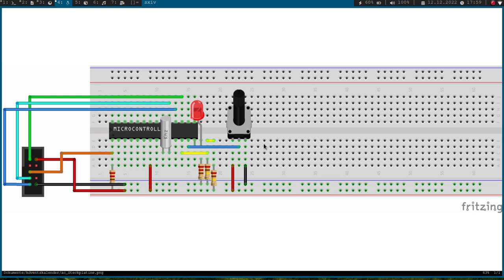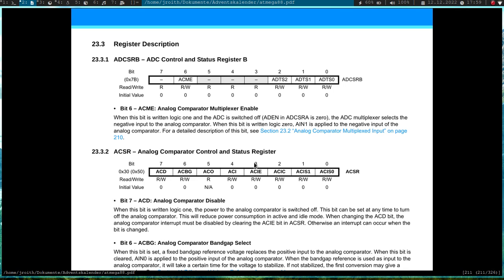Okay, so let's take a look at the registers we have to program to use the analog comparator. So here is the ADC control and status register B, and if we want to use the multiplexer for using another pin than analog input 1, we have to set this bit, and we have to set the ADC multiplexer, but we will talk about this in another video. Today we will just use the analog input 1 pin, so we can set this bit here to 0.